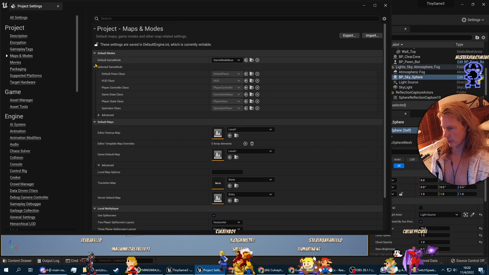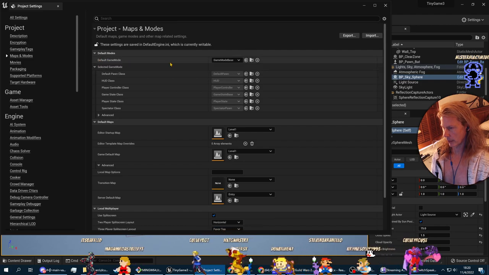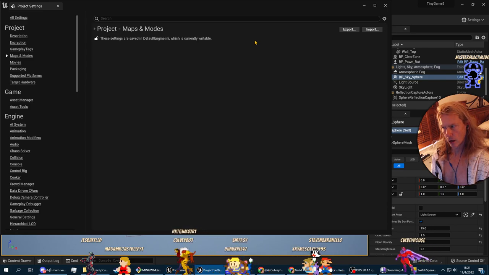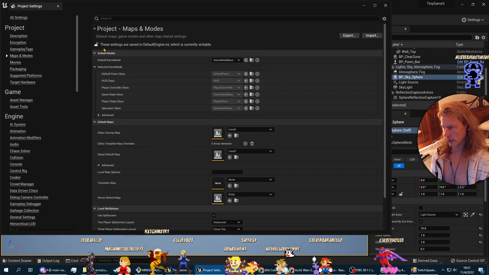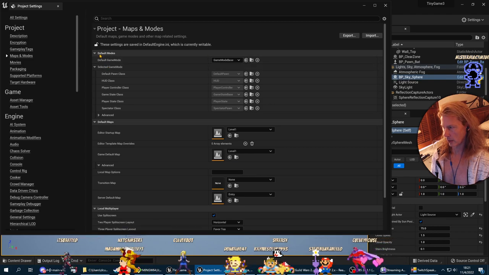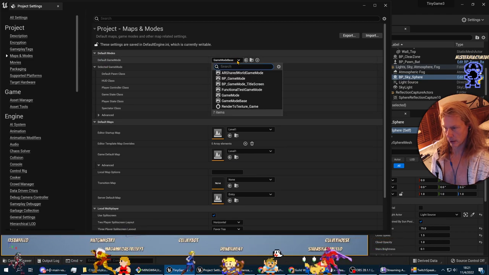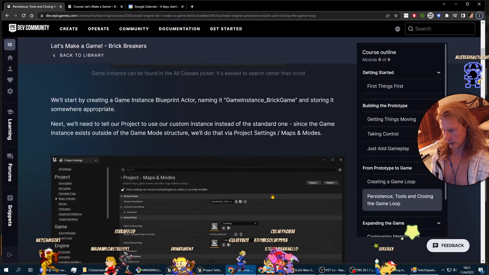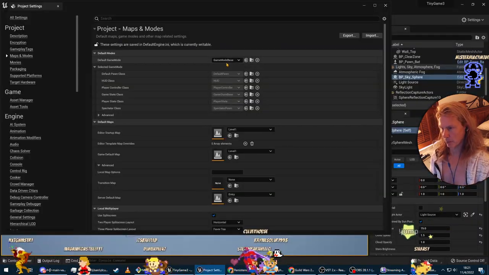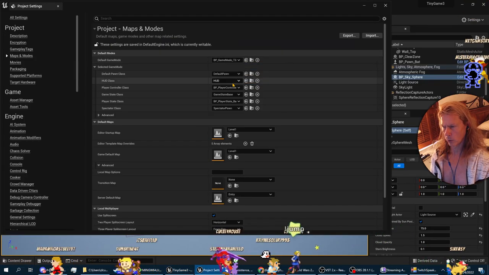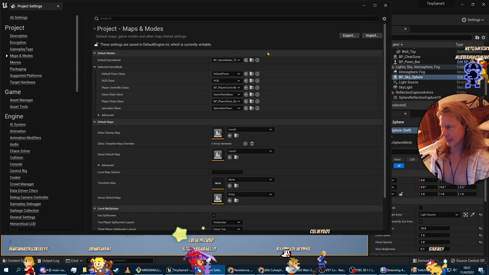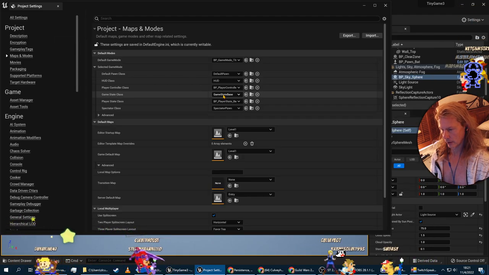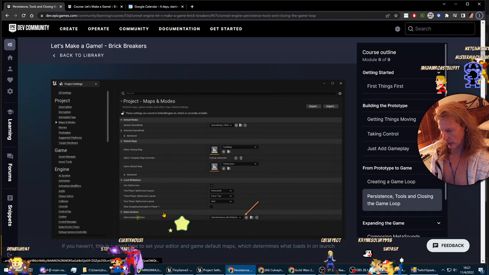Select a game mode. Default game mode base. Wait, that's not supposed to be like that. I think our default game mode is supposed to be game mode title screen, isn't it? I don't know, let's see. Yes, it is supposed to be game mode title screen. Why didn't he have us change that yet? Where is the game state? I think he's going to have us change the game state.